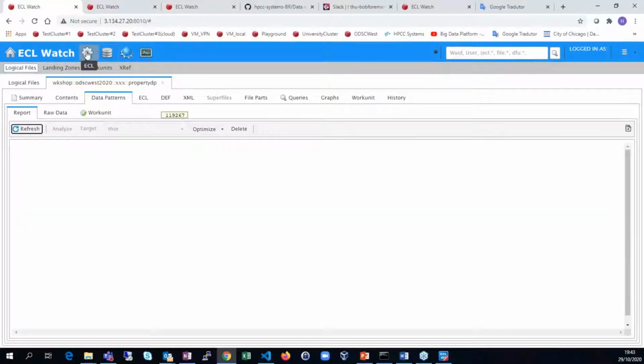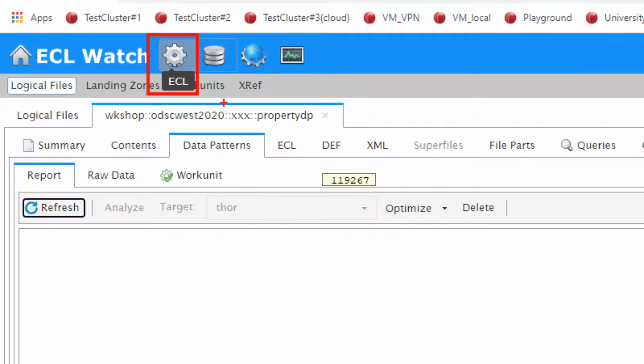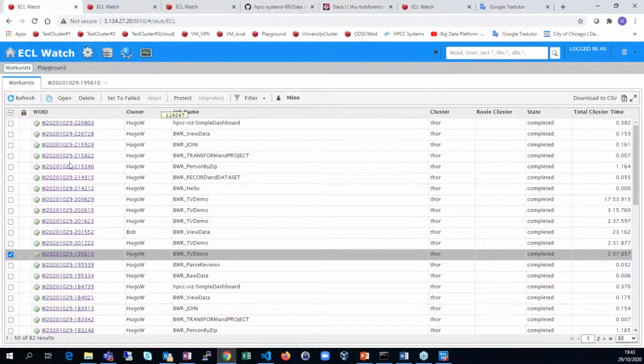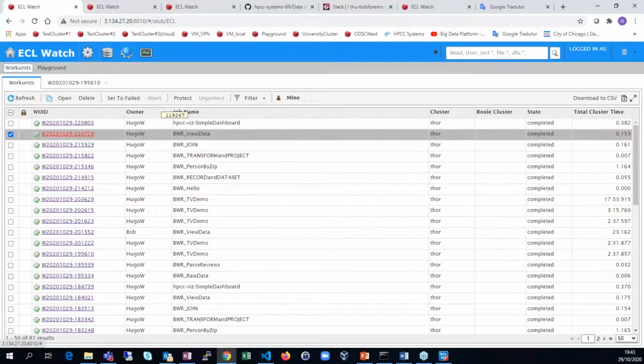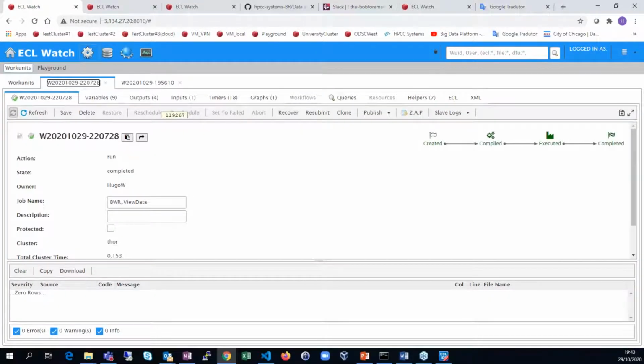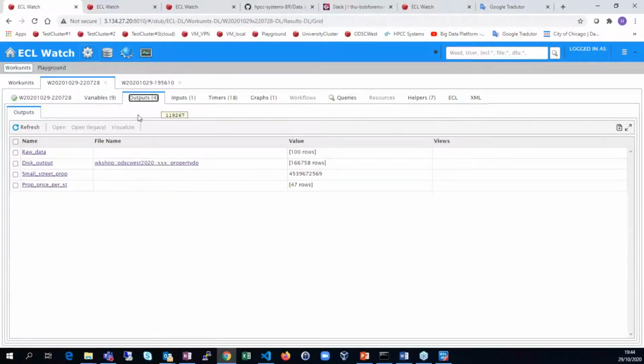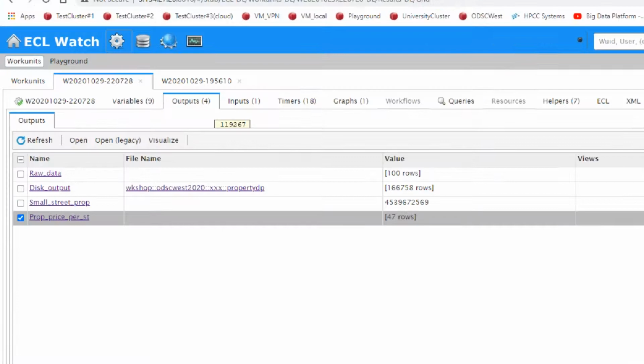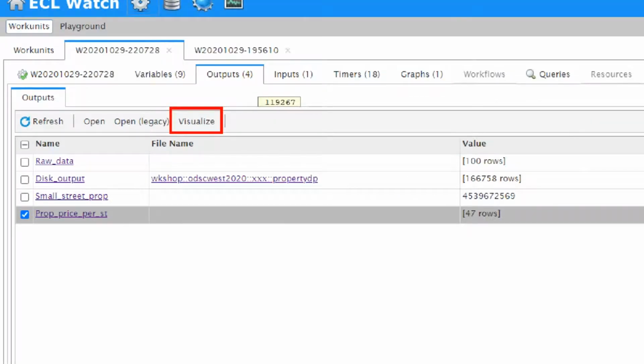That's when you can go back to your ECL Watch, and I haven't talked about it yet, but that's an interesting time to talk about. You see this little gear over here. If you click on that image, you will see all the work units, all the jobs you have submitted, or everyone connected to this cluster has submitted so far. And if we click on that particular work unit where we did the crosstab report, you can go here on output and select your crosstab result. And notice here we have a visualize button.